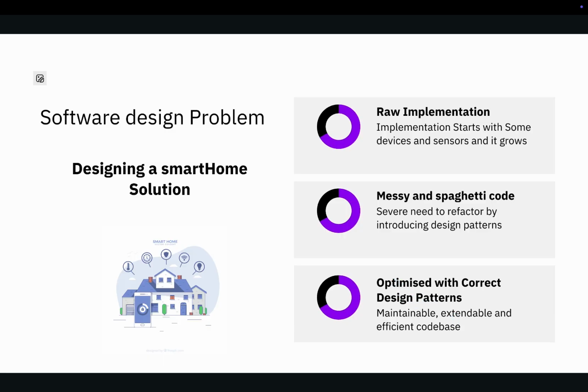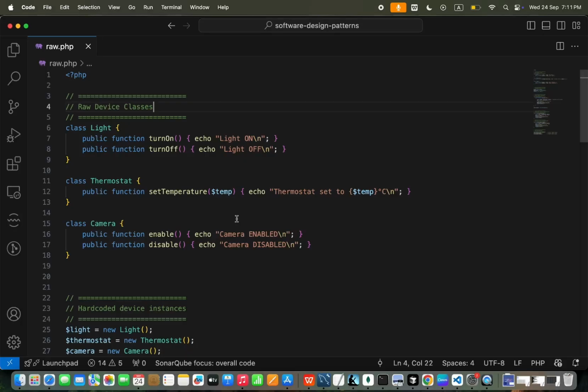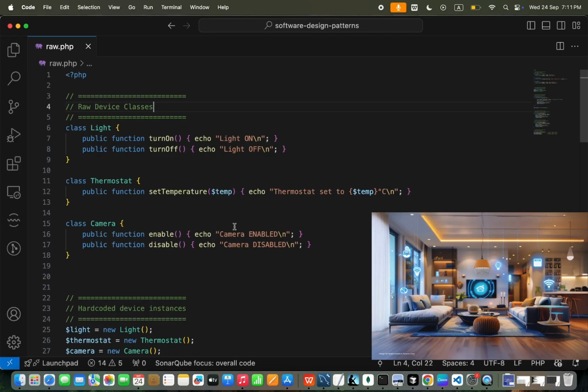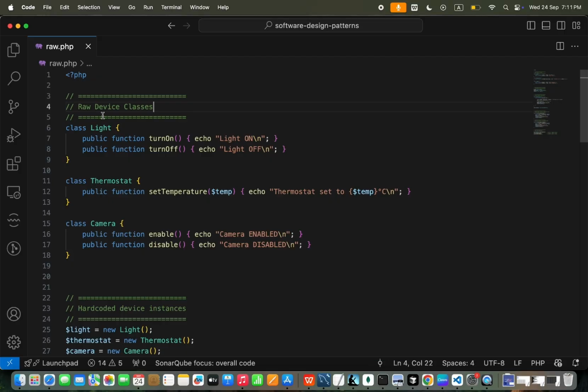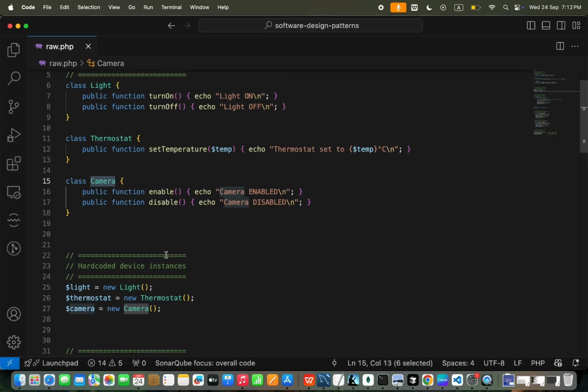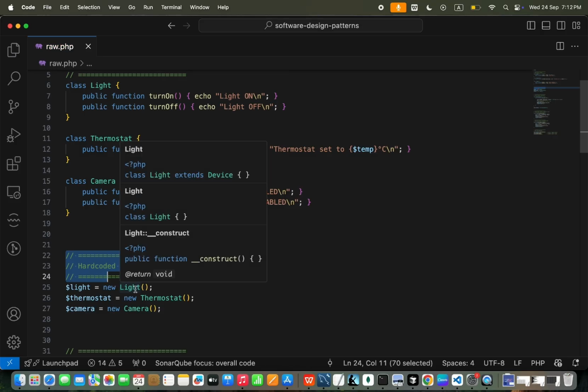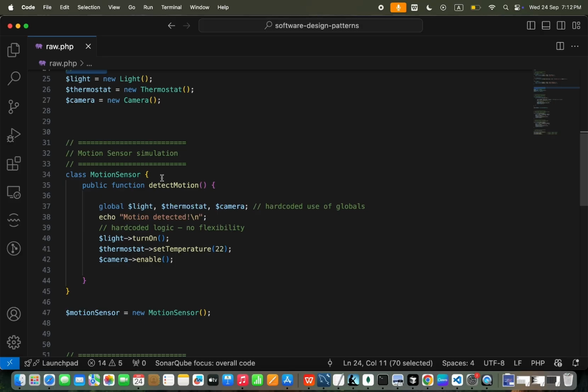Let's go to Visual Studio Code in order to understand what we will talk about. As an example, we have designed a very basic software for a smart home. A smart home can be visualized as a network of various devices and some sensors. As you can see, we have defined various device classes such as light, which can be turned on and off, thermostat that will be used to regulate and set the temperature, and a camera which can either be enabled or disabled. In the raw implementation, we have created the objects out of all these device classes.